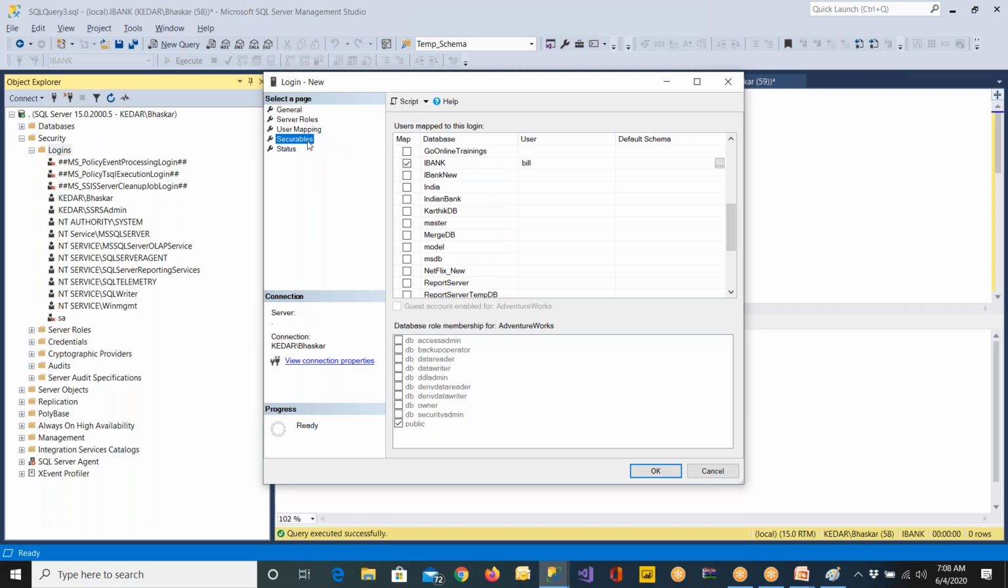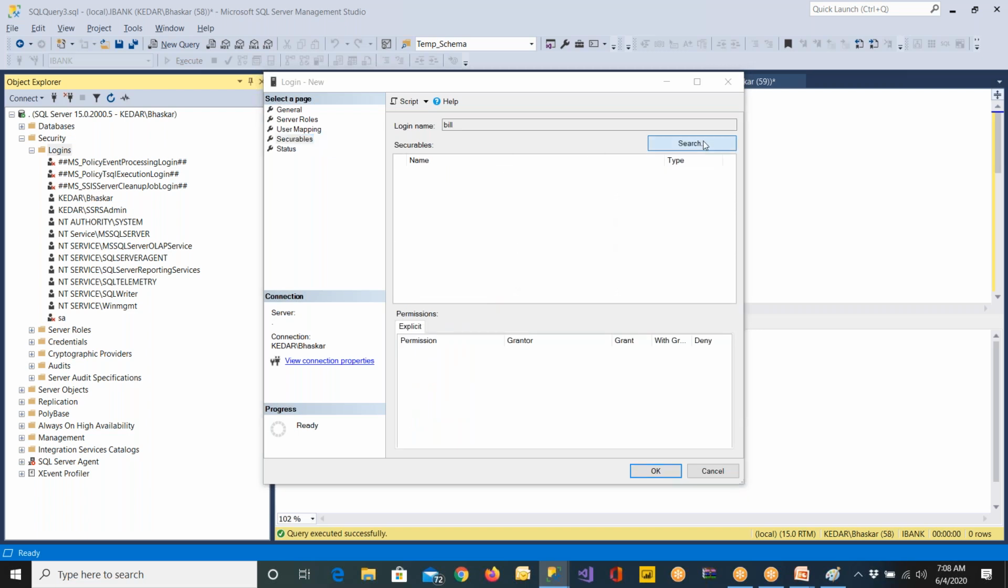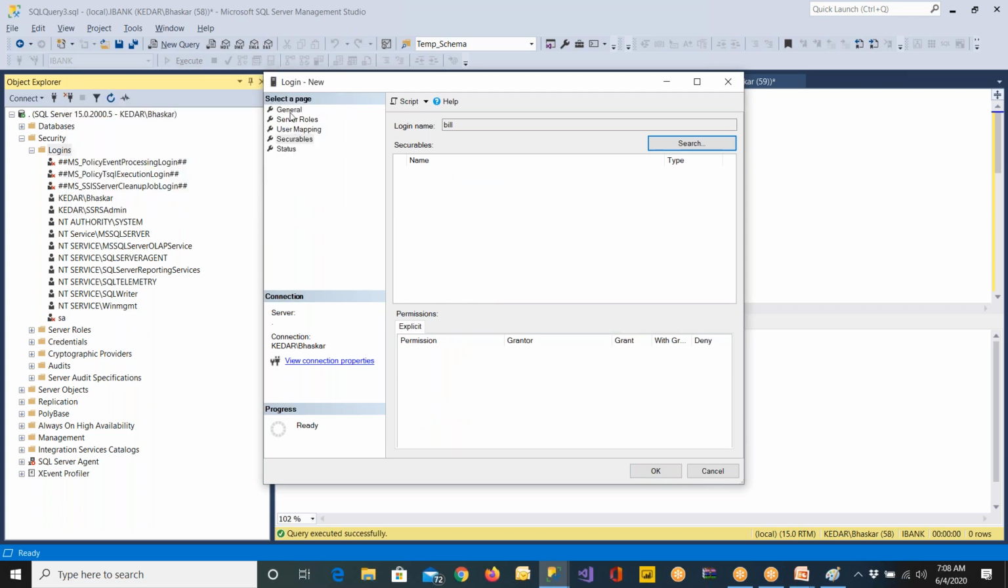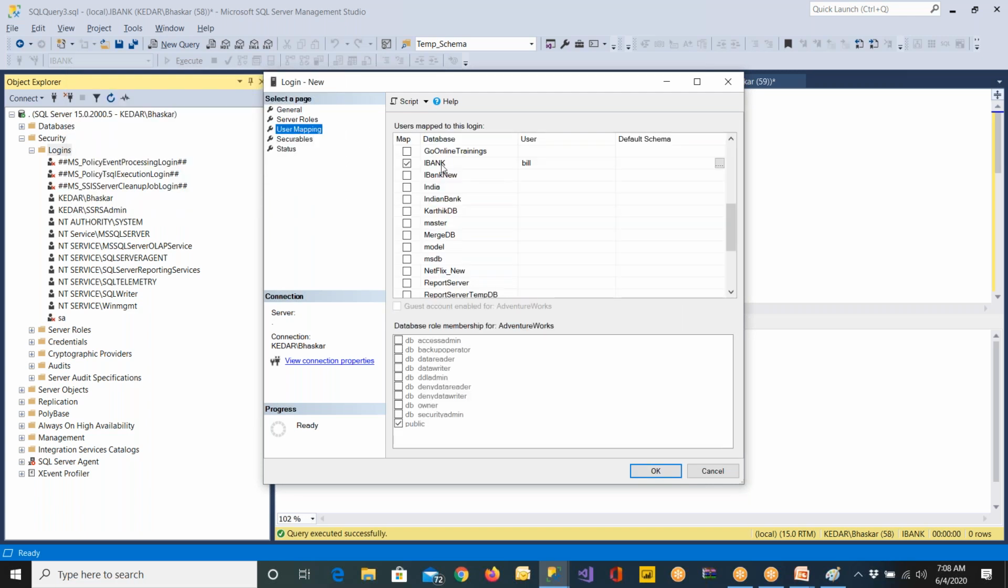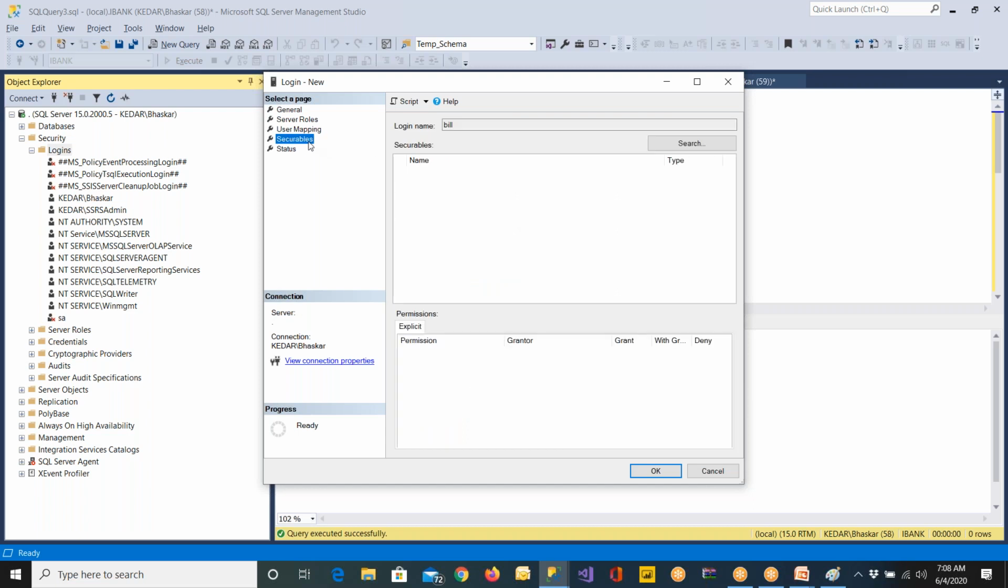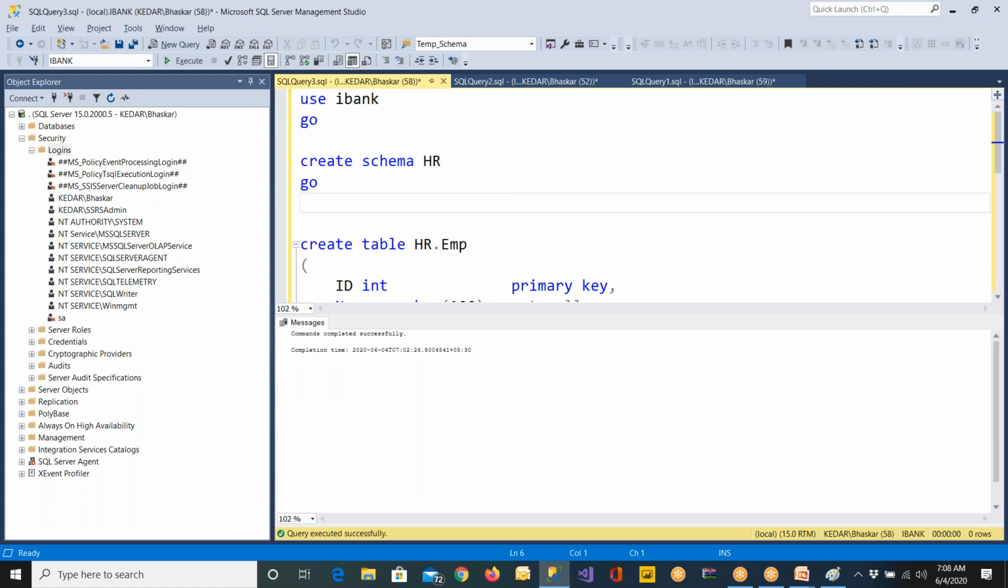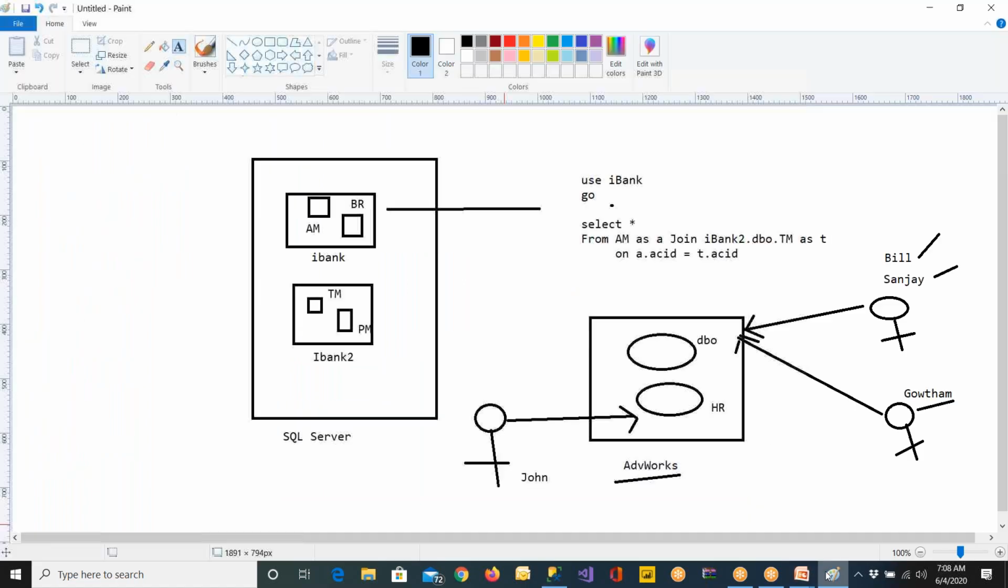So within this database, you can go to securables and provide the schema we have created, and assign it to him. So the bill is mapped to iBank. Within iBank, he cannot access all the tables. He should be able to get only the tables of HR, only the tables of that. So you need to include them and click on OK. That is how the permissions can be applied at the database level.